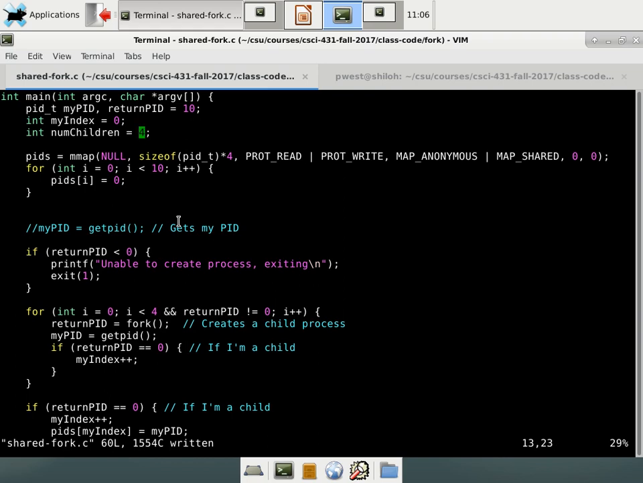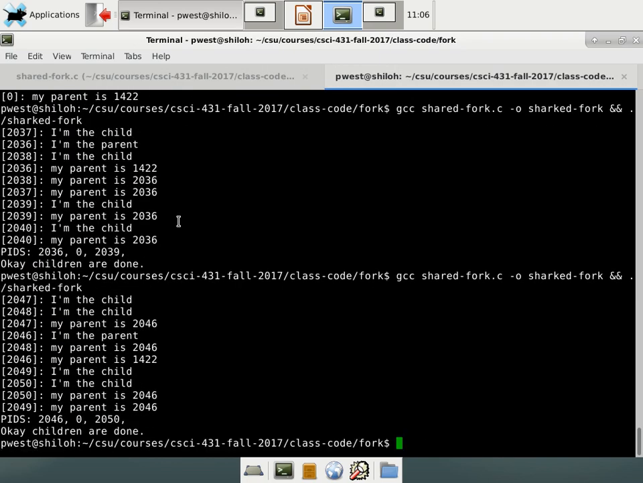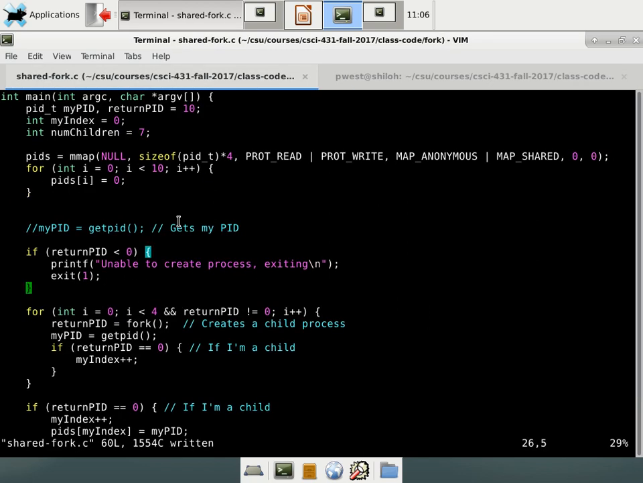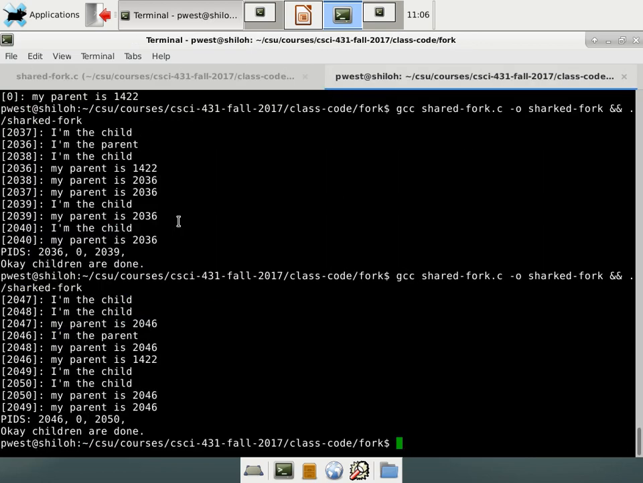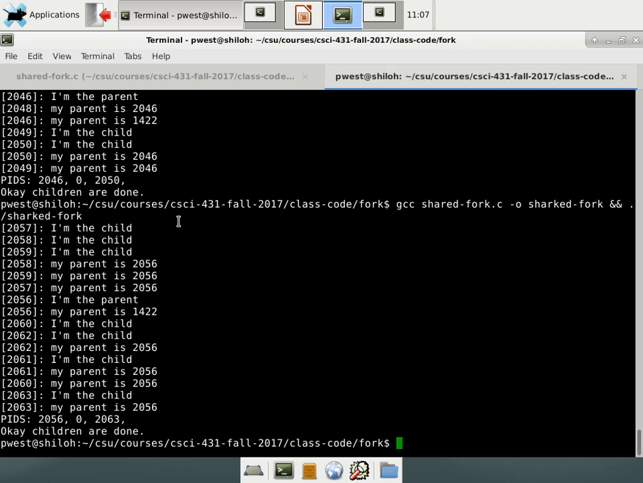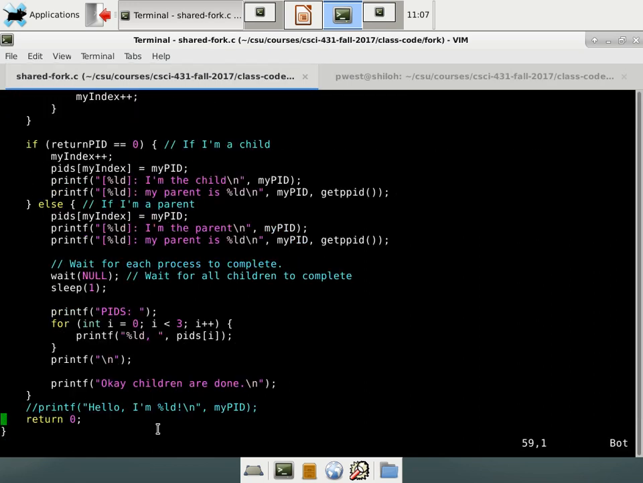And if I go over here, I can change this to 7. See, 1, 2, oops, it did not do it. Because this for loop, num children. There, now we should have 7. 1, 2, 3, 4, 5, 6, 7. Perfect. And then we just need to fix this PIDs at the end. I wonder why one of them didn't get set up correctly. We'll have to check that in a moment.